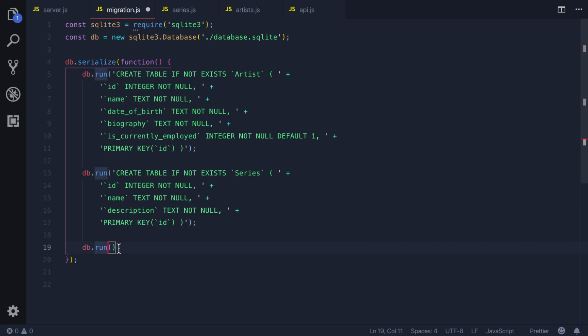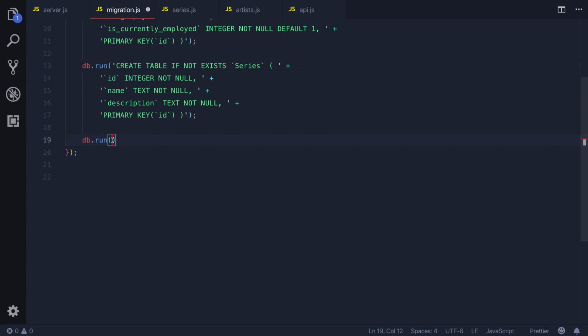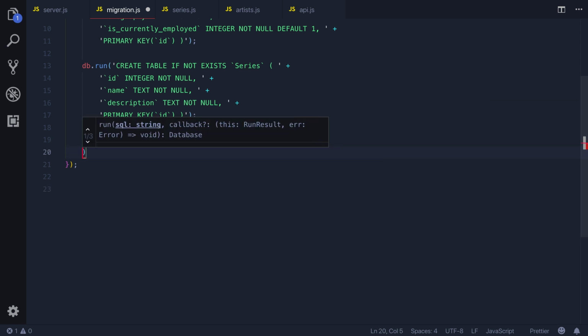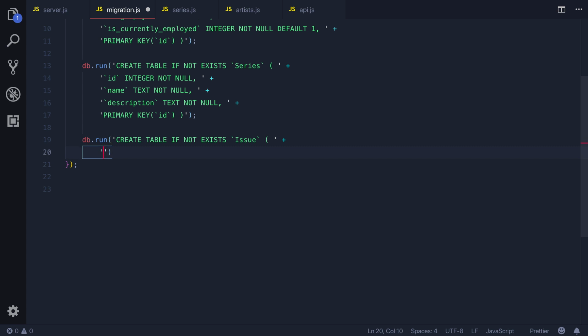Okay, so first thing we're going to do, maybe make some space here, is create a table if it doesn't exist, or create table if not exists. We're going to call it issue. Make sure you open up the parentheses for what we're going to be fitting into this creation of the table. Let's add a new line here, and let's make some space. There we go. Okay, the first identifier will be ID. We're going to make sure that it's an integer and that it's not null.